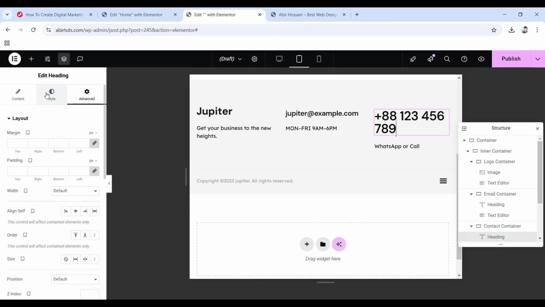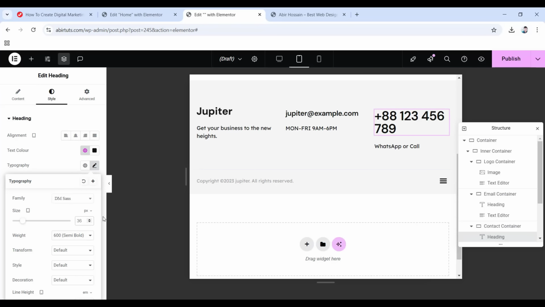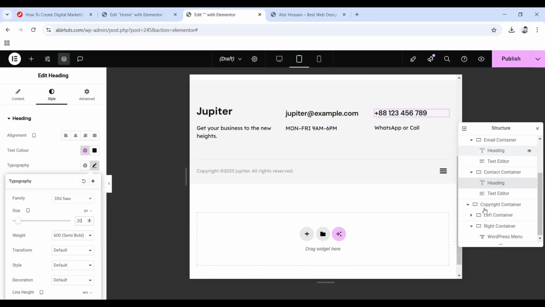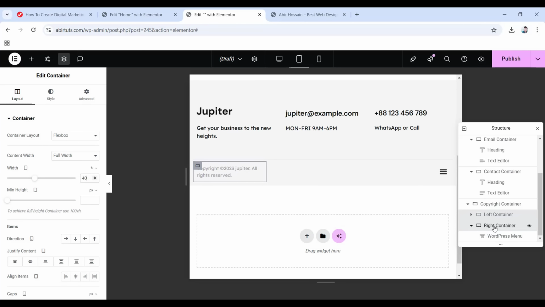Go to its style tab, then inside of typography, set its size to 20 pixels. Now scroll down and then choose this left container. From under its layout, set its width value to 40%. Then choose this right container. Under its layout, change its width value to 60%. And with that, we're done with the tab settings.